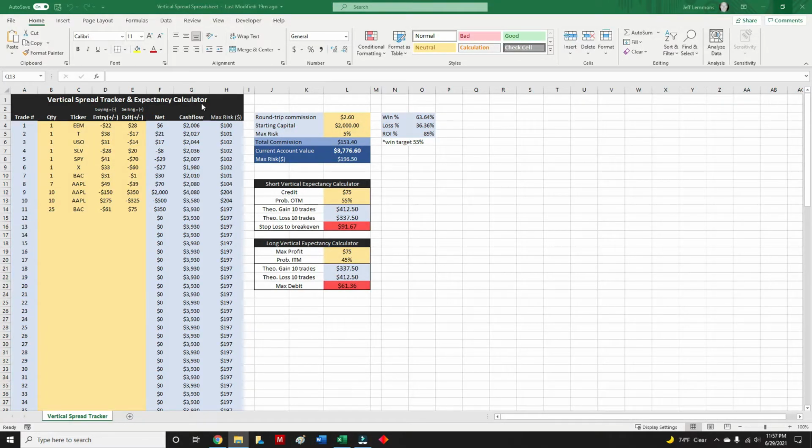So with that out of the way, the vertical spread tracker and expectancy calculator. Let's see what all this tracking spreadsheet can do. Admittedly, this first column is not hugely necessary, but I just thought maybe you'd want to see the trade number. Again, just like on the covered call spreadsheet, I've done away with the dates. They just became cumbersome at a certain point, and I got tired of tracking them in my own trading, in my own spreadsheets. So I've done away with them here.